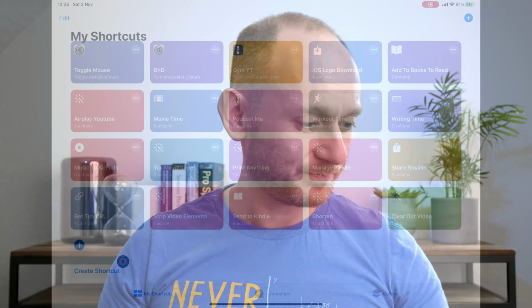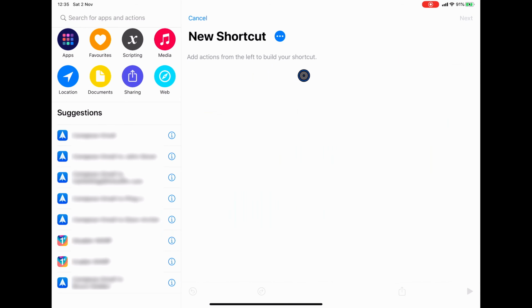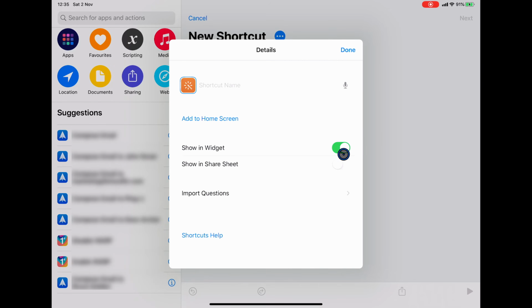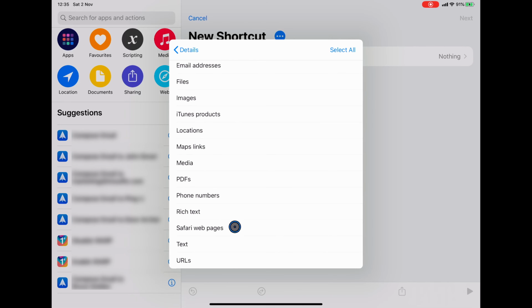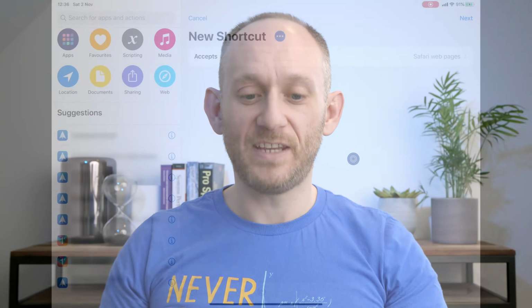Let's see how. So we'll start by creating a new shortcut, and we'll follow the basic template from before. Deselect showing widget, select showing share sheet, and from the share sheet types, we will deselect them all and then choose Safari web pages. Perfect. So what I really want to do is, if I'm viewing a PDF in Safari, I want that PDF to go straight to the Kindle as it is. But if I'm not, I want to format the content in a way that the Kindle can read and then send it over.